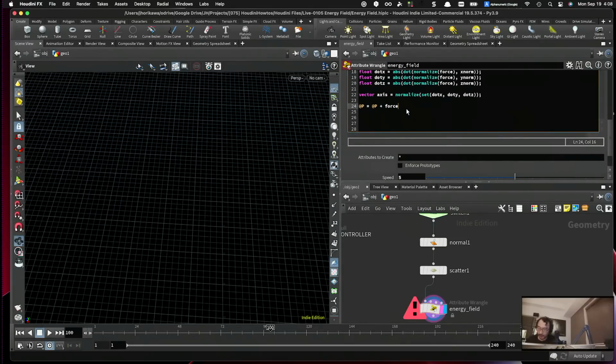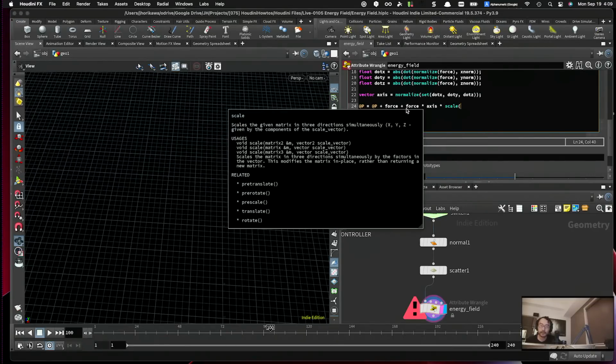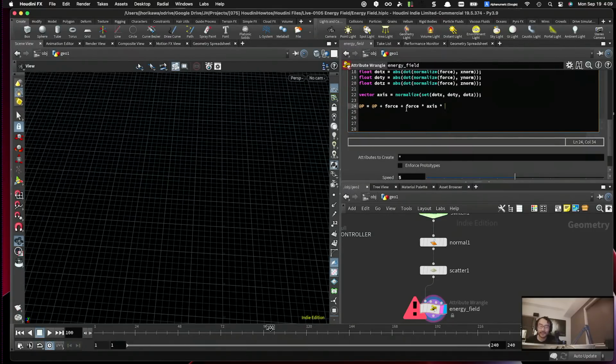I could just say force plus force multiplied by scale at the axis, multiplied by scale. Does that work? Well, no. Actually, I don't like the result. I don't really like the result.